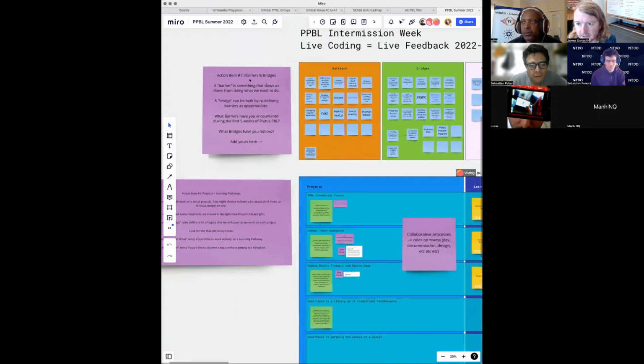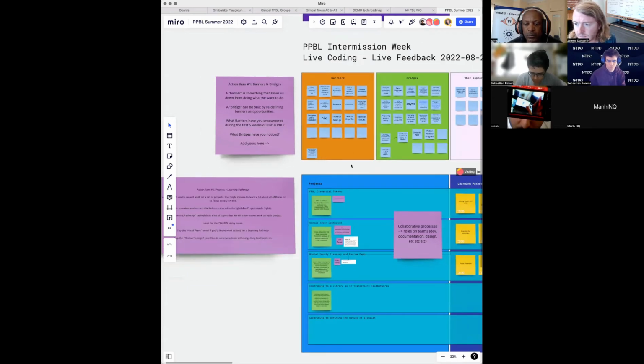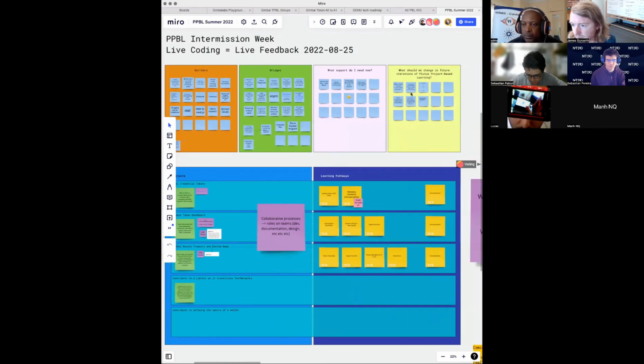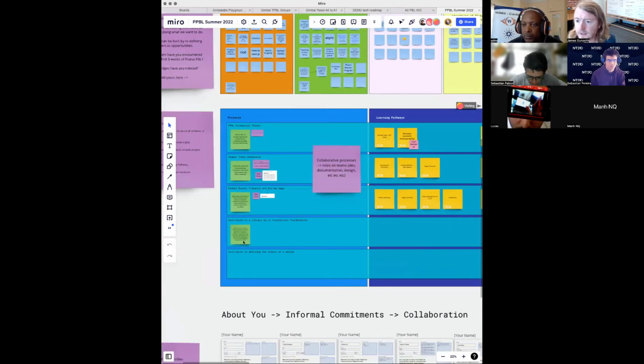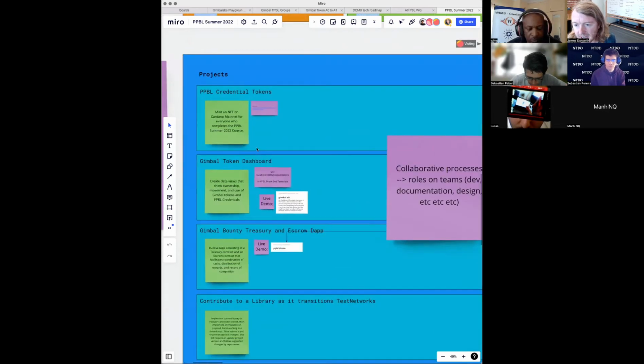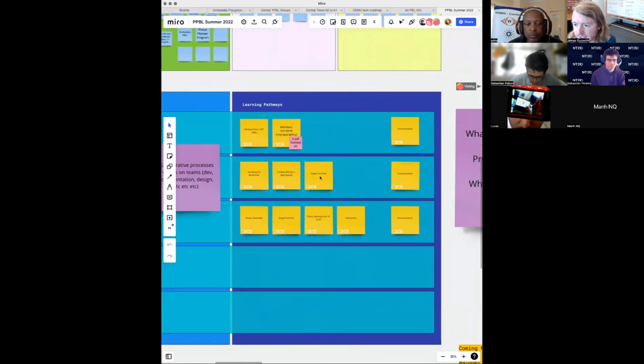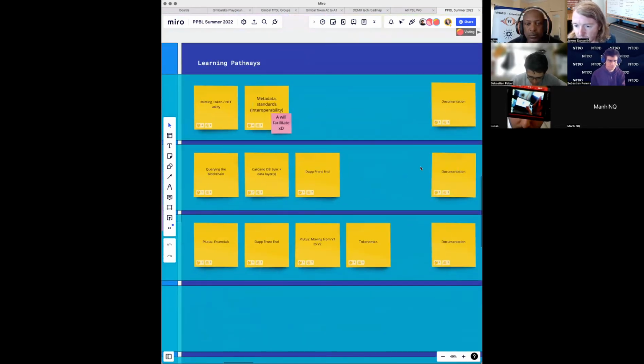So if you haven't done the barriers and bridges exercise, I recommend just taking a look at the intermission announcement in Canvas, completing this step right here and reading what other people have recognized as barriers and bridges and what they want to learn about. The second action item is just to take a high-level view of the projects we're going to be collaborating on for the next few weeks, and then to use these sticky notes as an informal way to express your interests.